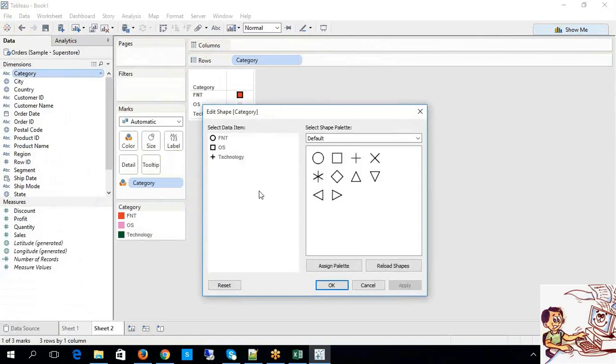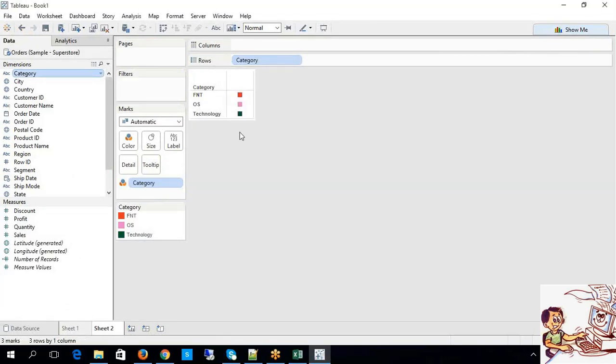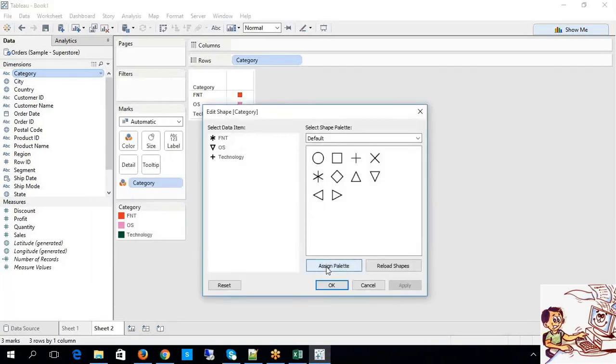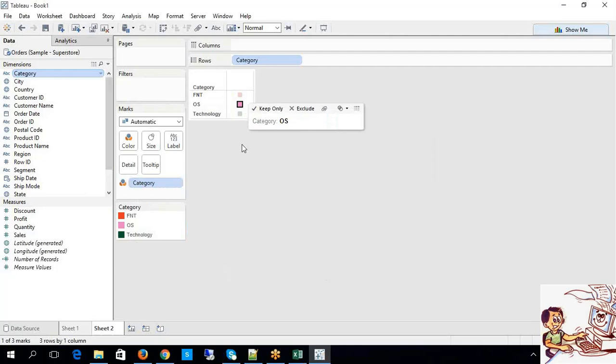Shape. Fine. Now, this furniture, I would like to define with a different shape. This office supplies, I would like to define with something like this one. Technology, this technology we can denote in a different way, like, see, the plus symbol is fine. Right, guys? See, these are the functionalities that I would like to define.